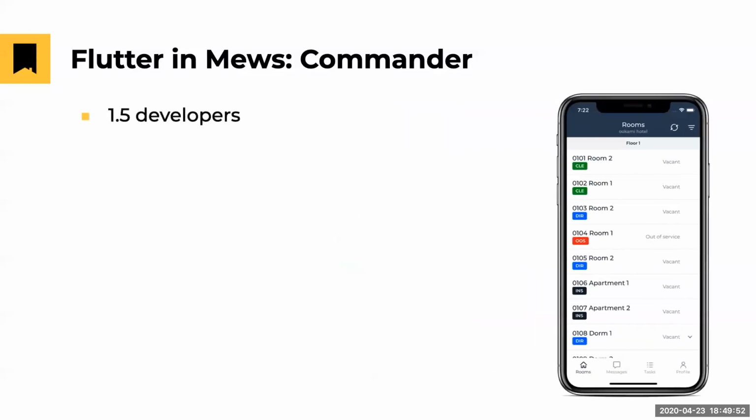Speaking of the team, we can say it was built by 1.5 developers. Originally, it was only me. Then we got another developer, but at the same time, I was doing other tasks and didn't take an active part in the development itself, mainly in code review.